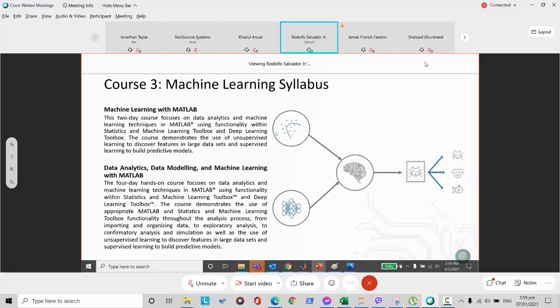And finally, we have here the machine learning syllabus, okay? So again, this is a comprehensive syllabus for machine learning. It discusses more of the advanced topics of machine learning, more than what we have discussed so far, okay? And it also tackles some of the deep learning concepts, right? Because as you know, deep learning is just a subset of machine learning, but deep learning only deals with neural networks. And finally, you can go and take this course about data analytics, modeling, and machine learning with MATLAB.